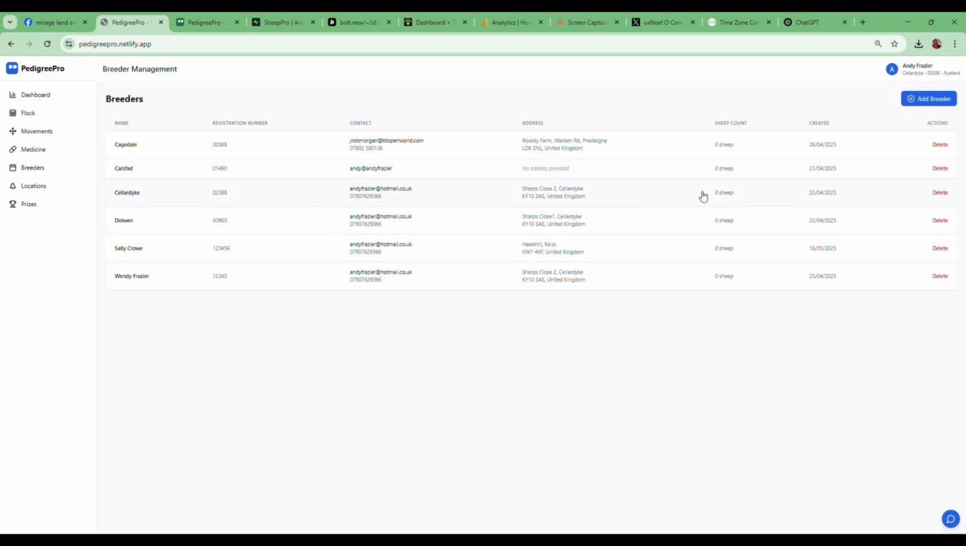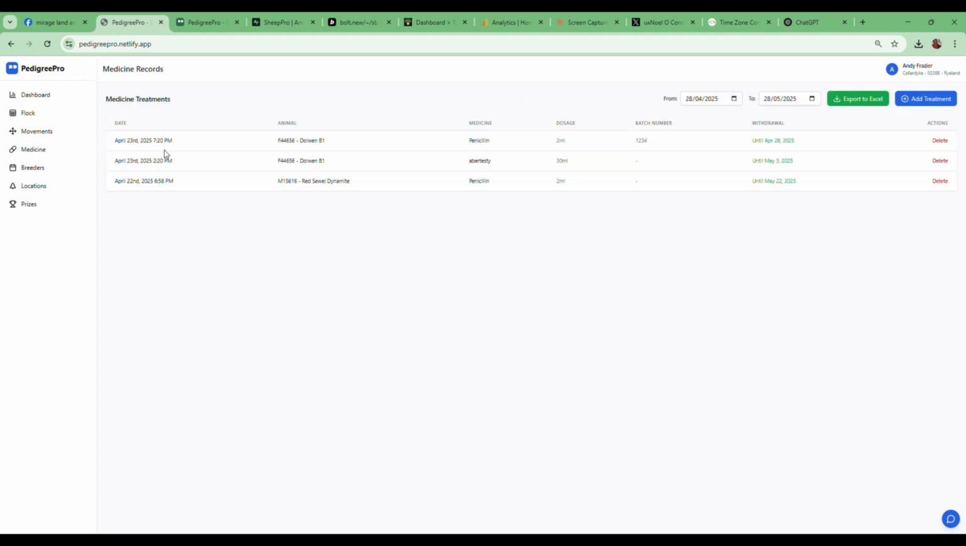If we go on to breeders, I have a list of breeders in here. At the moment, the breeders table doesn't correlate with the animals that are in this software, which is something that we're working on at the moment, but it'll allow you to put a list of pedigree breeders in there and all my details if you want.